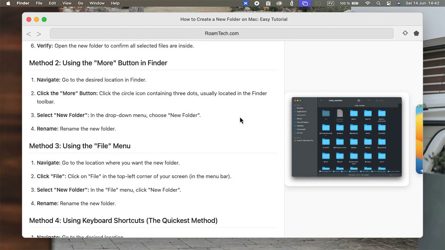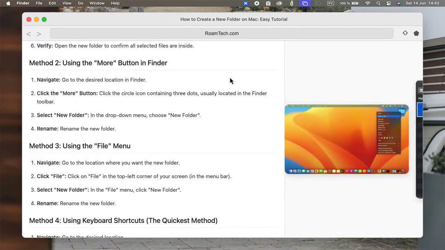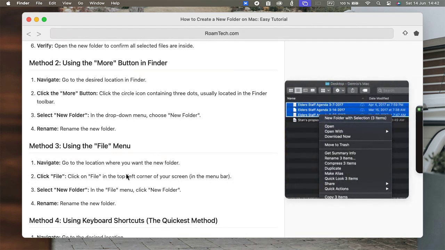Okay, the first method, highlight all of the files you want to be inside of that folder. Once you've highlighted them, right-click or access the context menu. Then click on New Folder with selection. You'll see the number of items in brackets. From here, you can rename the folder as you wish. And if we go inside, all your items are exactly where they should be.